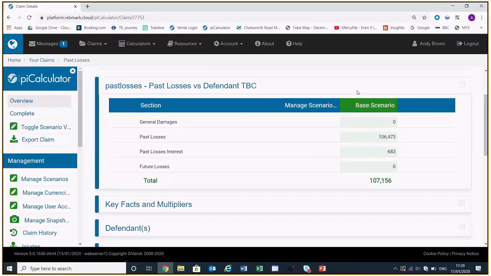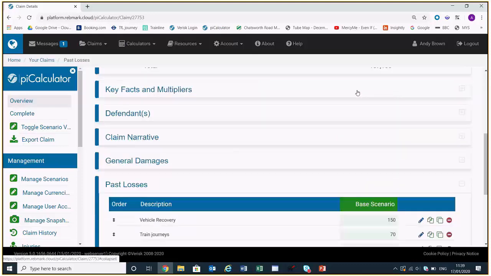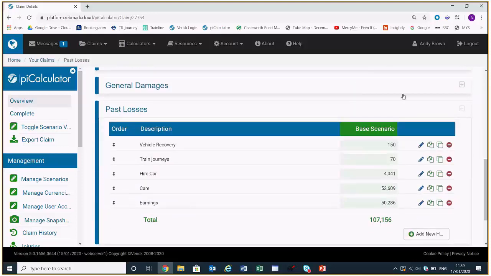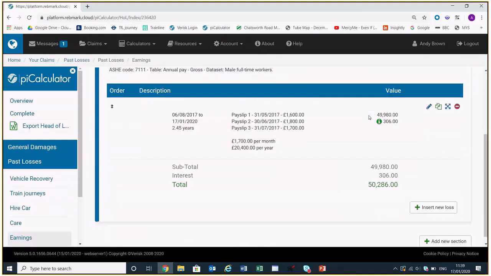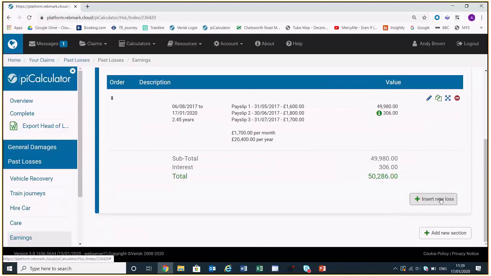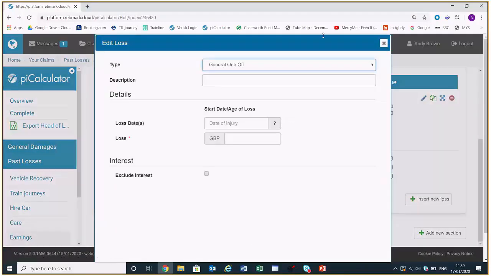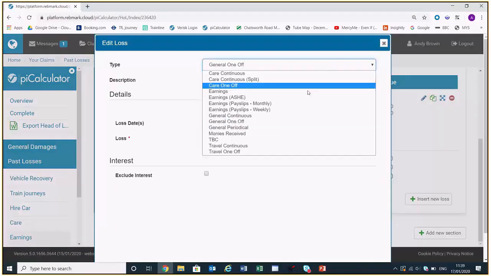The final earnings related loss is not technically a loss. The monies received calculation allows you to show where someone has received money during the period of loss, for example, sick pay or a phased return to work. So I'll go back into my earnings head of loss and insert a new loss and choose monies received.